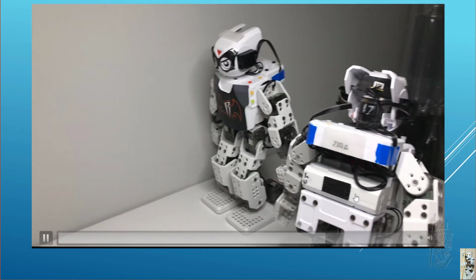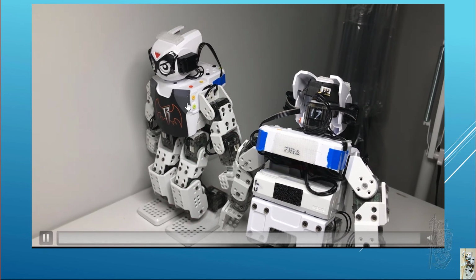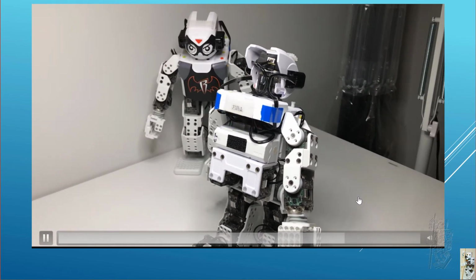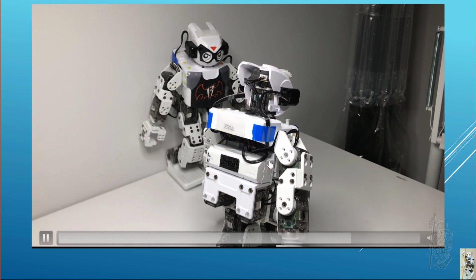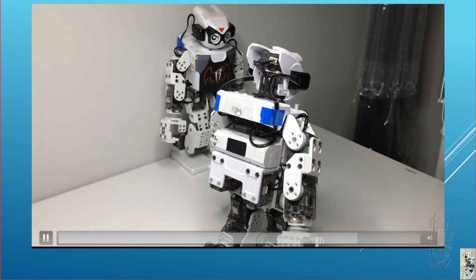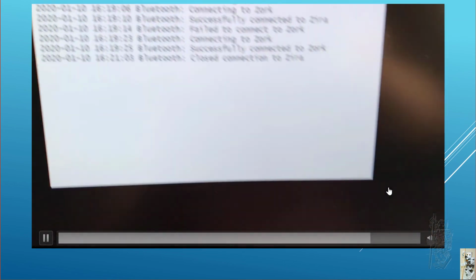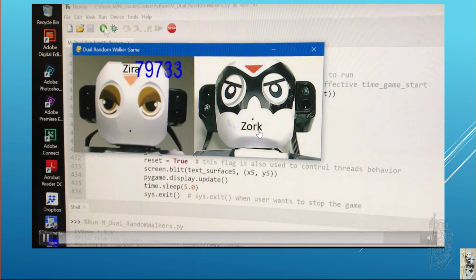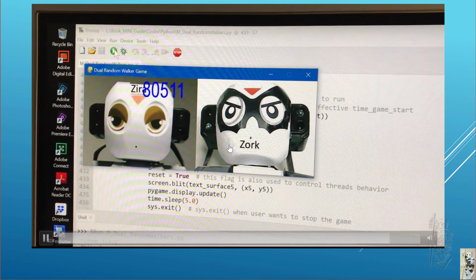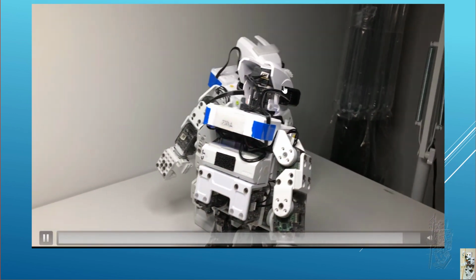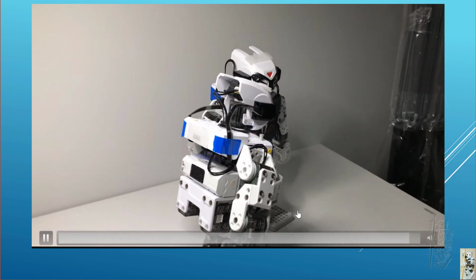Here we go. I pull Zira out of the way so you can see Zork flashing there. And Zira stopped walking. That's usually what happens when you lose a connection, but I didn't know at the time. You keep on seeing Zork going around okay, but Zira is not doing anything. So I go here and push stop, and the game is over. But it takes some time to shut down the threads.